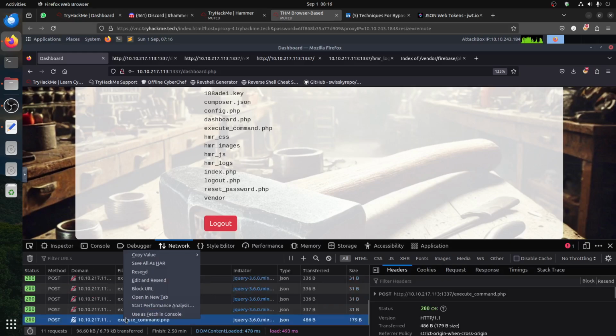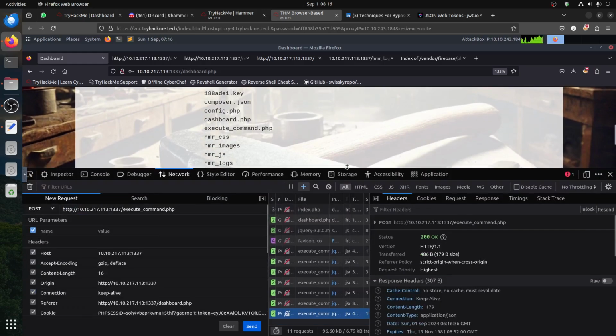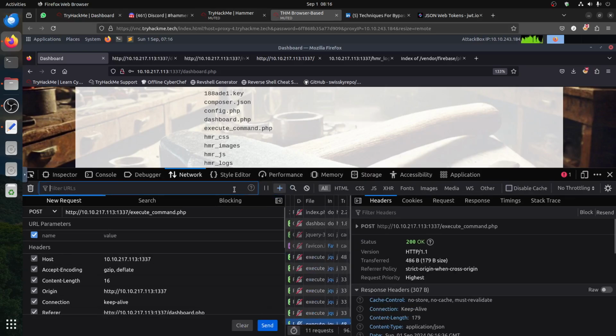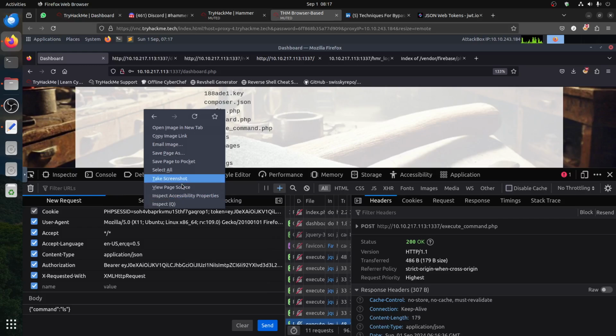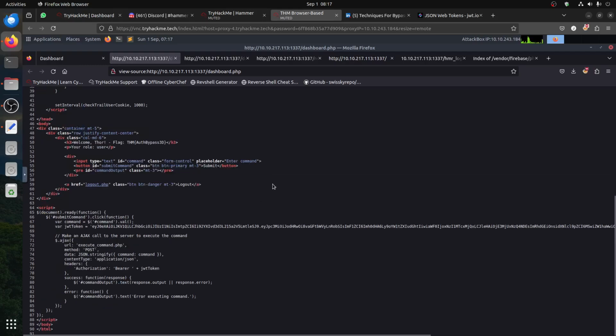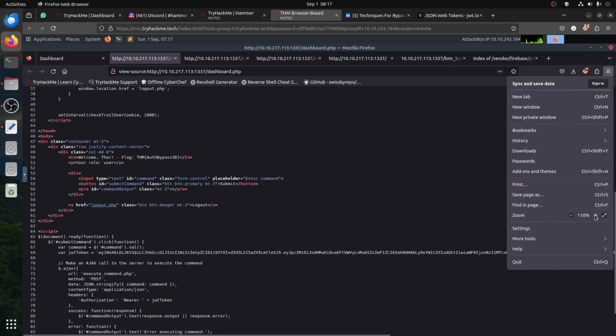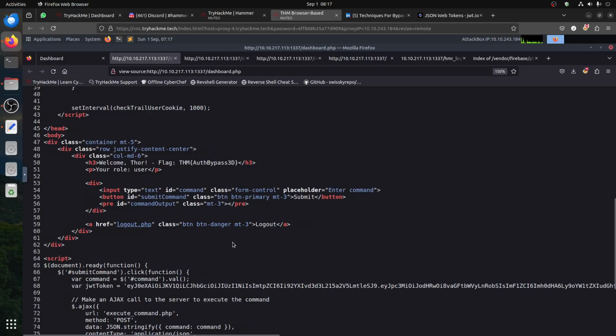The last one. So if I get edit and resend, let me zoom a bit. It's sent to execute command, and then the interesting part, look what authentication it sent, because this one also we can check in the page source. This is a script, sorry. This is the script here. It tells you JWT token, so it's sending a JWT token.